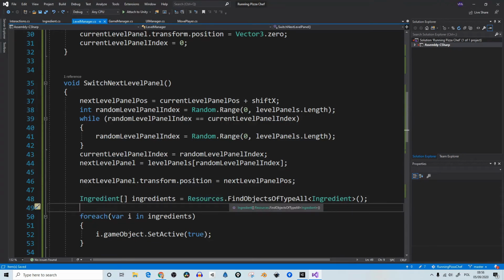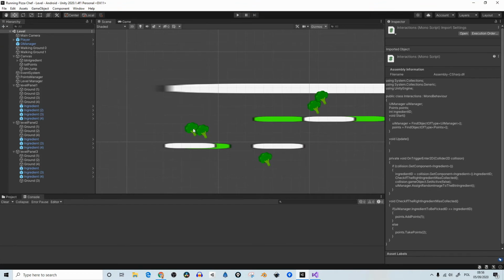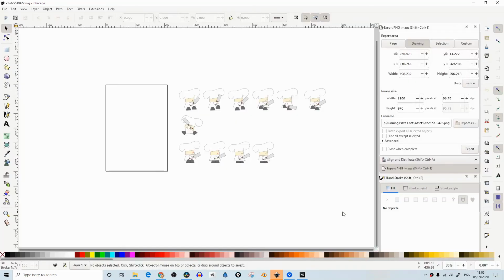I'm finding objects of all types as ingredients. I try to set them active again and it seems to be working. Of course, all of the ingredients will be put back, but it doesn't really matter because if we move to the right, we won't see anything that is left behind. So this is okay.